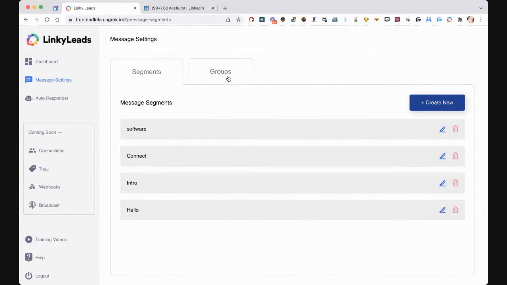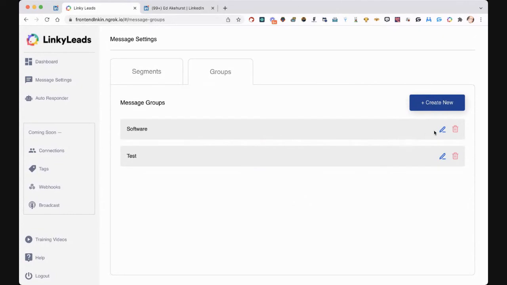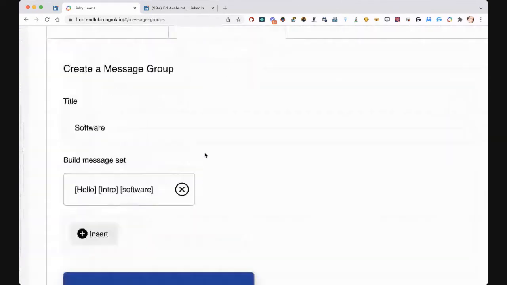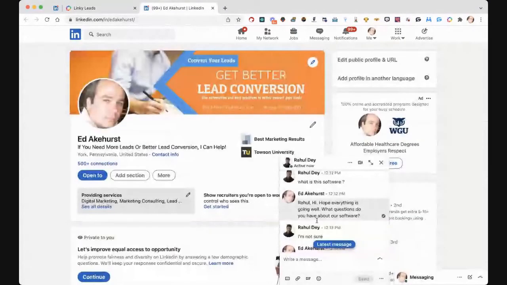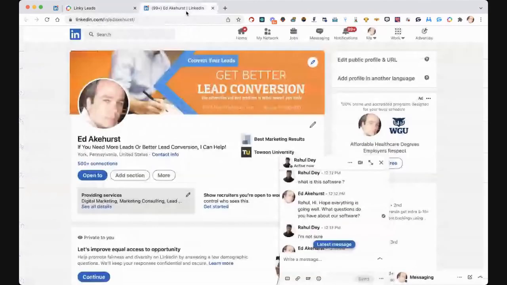And you can see in the groups here, would help if I actually click it. In software, that's what we're doing. We're picking one from hello, and then one from intro, and then one from software. And the last one was, what questions do you have about our software? Which came from there. So that's how it works. That's your autoresponder. You'll have keyword based. You'll have a default one.